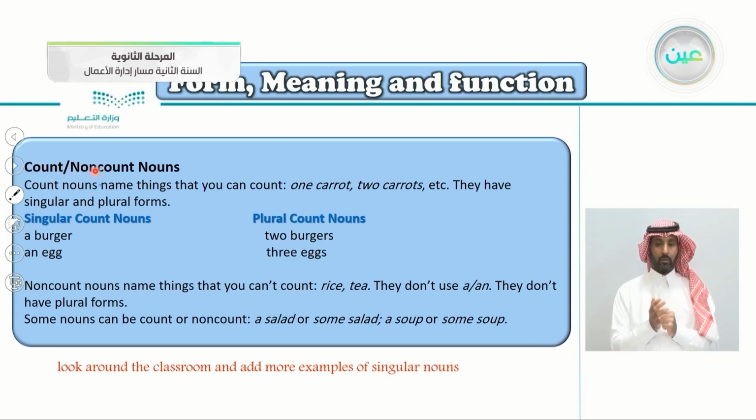Count and non-count nouns. So let's read it together here. Count nouns name things that you can count. From the name itself, count nouns are nouns that I can count. For example, 1 carrot, 2 carrots, and so on. They have singular and plural forms. So they have two forms, the singular and the plural.